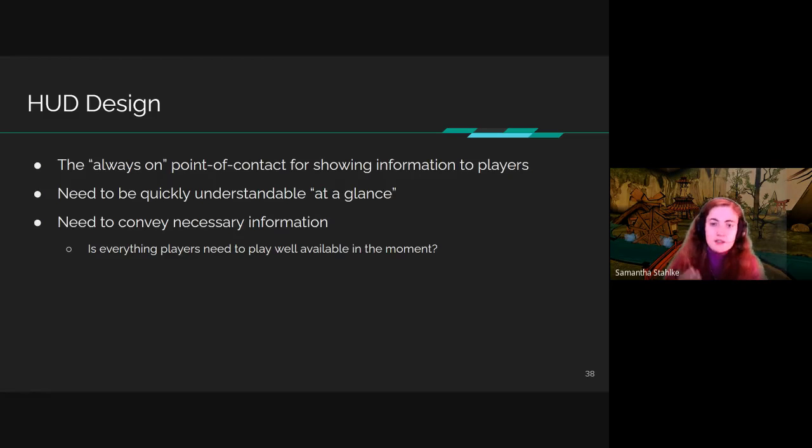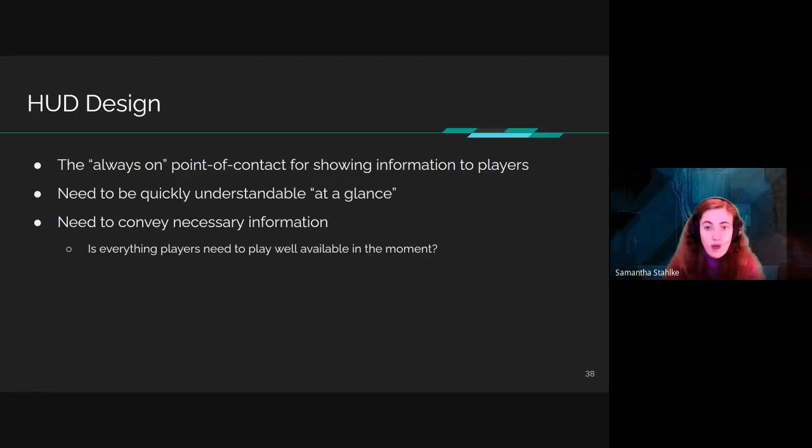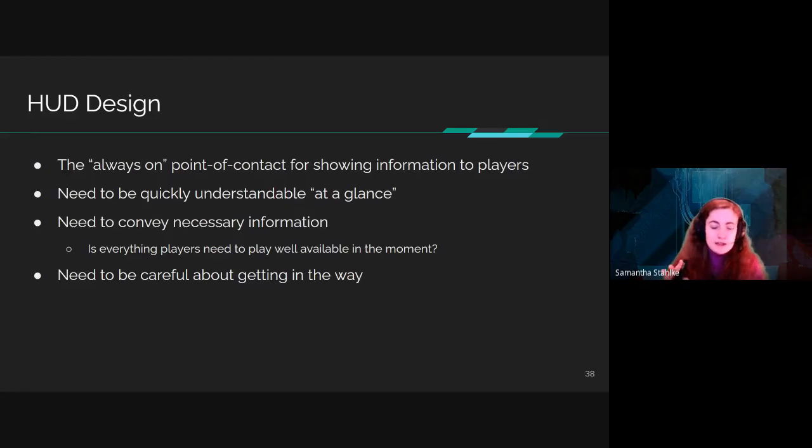So you really want to ask yourself in looking at your HUD to figure out if it's done well, is everything that players need to play well available to them in the moment? If the answer is yes, you've probably got a serviceable HUD. If the answer is no, then you're either missing some information or maybe players are having difficulty finding that information because they can't get it in the moment and so forth. You need to be really careful about your HUD getting in the way. So this comes back to the concept of layout that we talked about earlier.